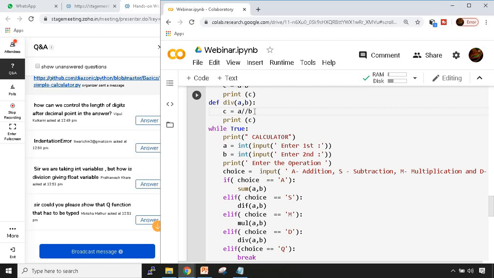So if you write single slash, by default, it doesn't matter whether your input is an integer or not, it will give you the output in the form of floating point. If you write double slash, whatever the value is, even if you give a floating point, you will get an integer. Okay, so I hope that answers your question.